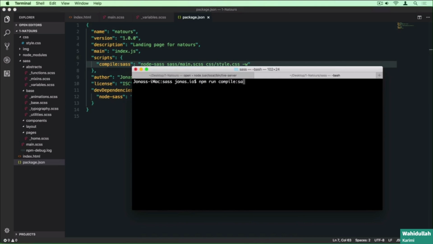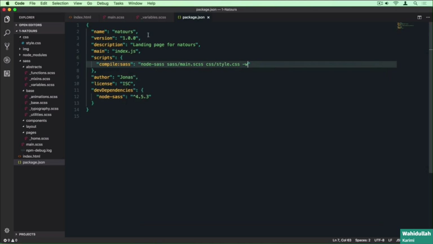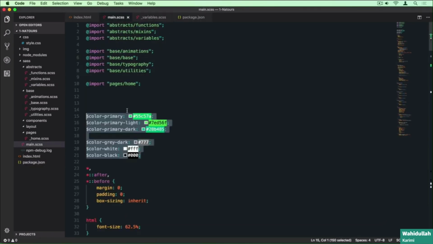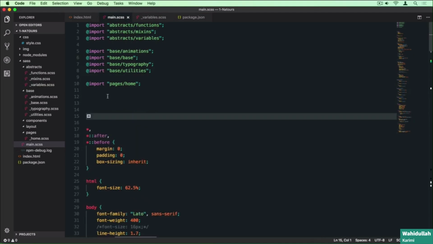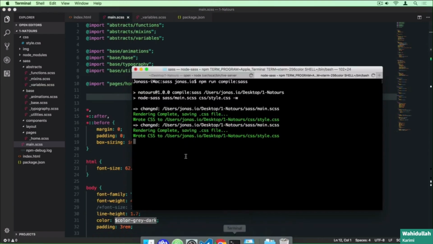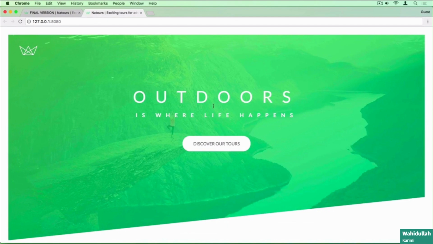So compile SASS. And now it's waiting for us to make some change here, because of this W flag here, it only works on changes. So let's just change something here. I don't know. We can just delete this from here actually. And so save it and let's see what it does. And so here we go. Now it's working again. And this should be reloaded automatically.